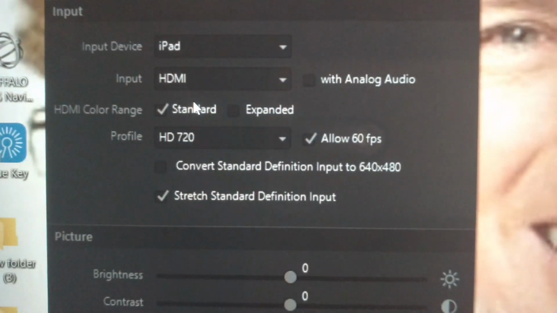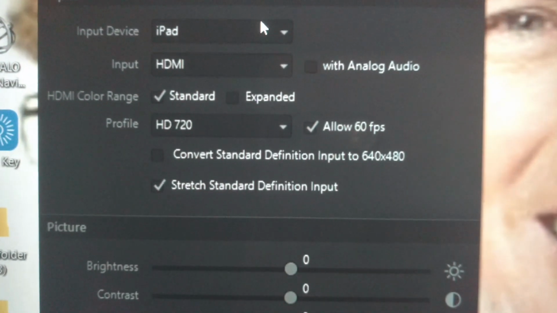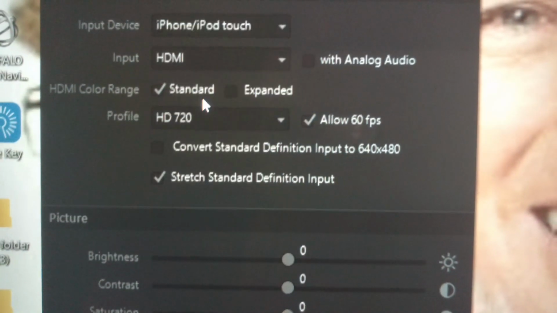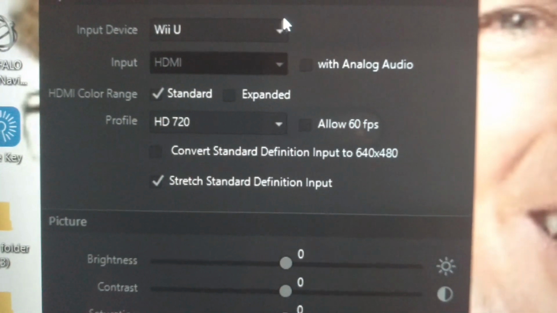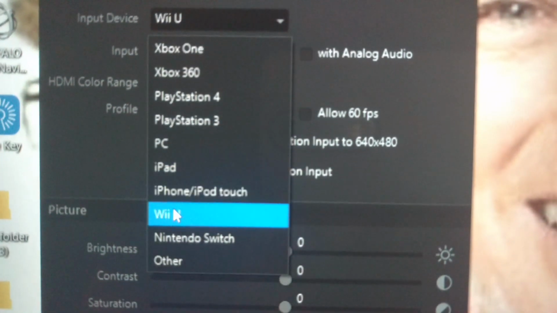Okay, so you're like, okay, well, maybe that was just a hoax. So you click on Xbox 360 and it goes to iPad. And then you click on PlayStation 4 and it goes to iPhone, iPod Touch. And then you go down to PS3 and it goes to Wii U. And so on and so forth.